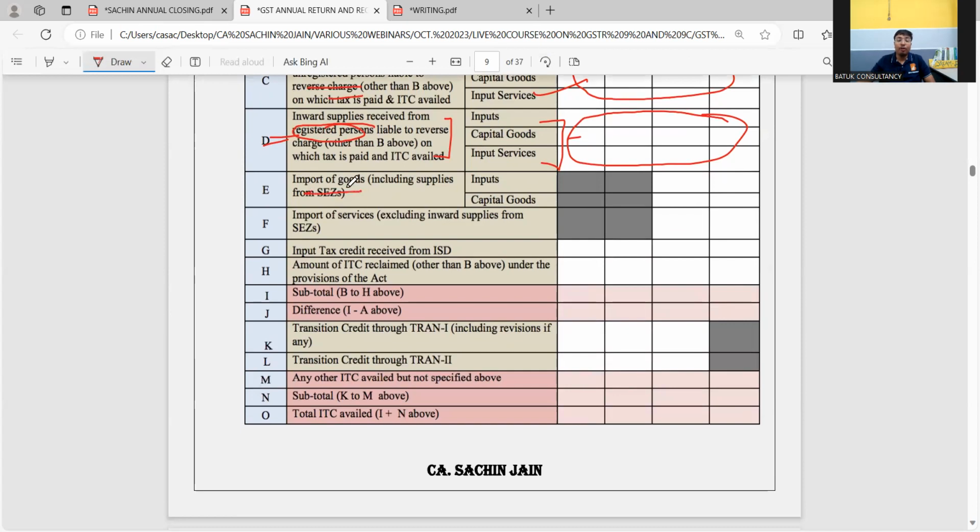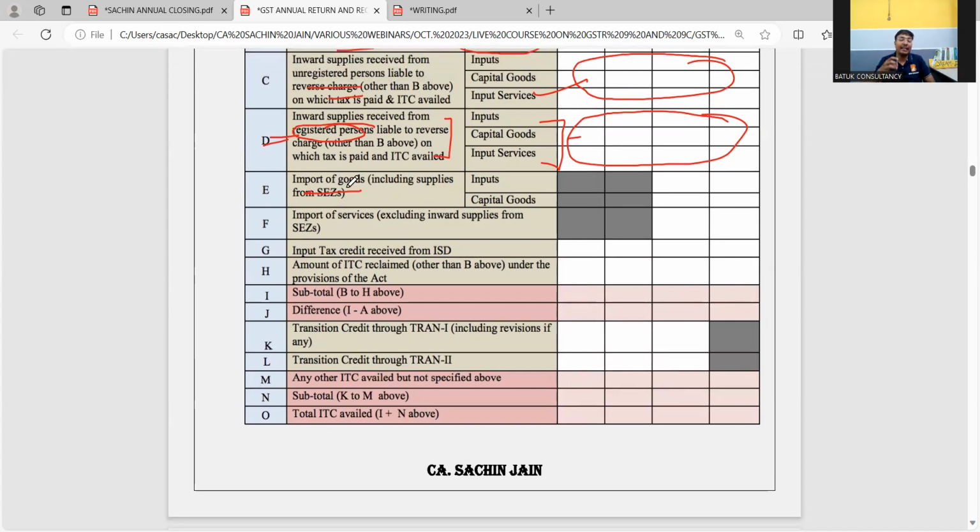Next, import of goods. When we are going to import the goods, at that time we need to make the payment of taxes under reverse charge mechanism, and when we are making the payment of taxes under reverse charge mechanism of IGST, in that case we can claim that input tax credit. So if you had imported any goods, that is input and capital goods, in that case you need to provide the amount here.